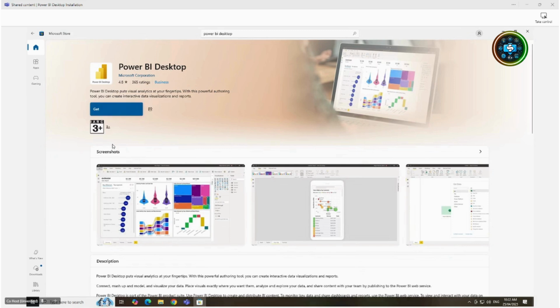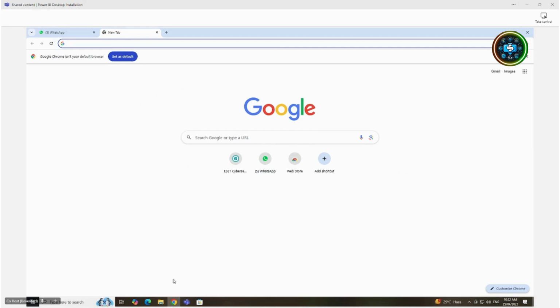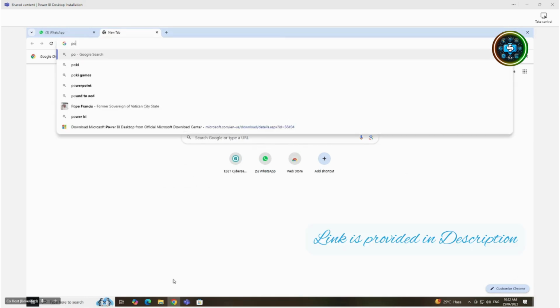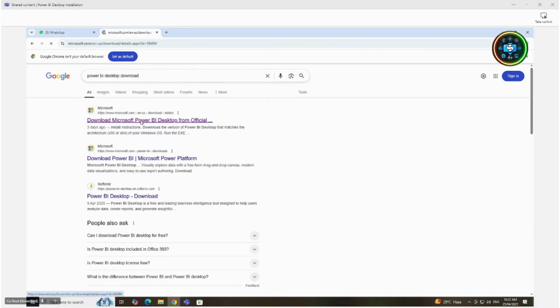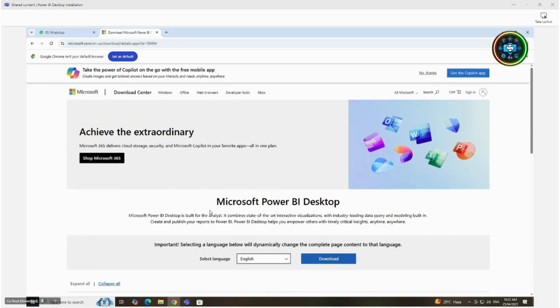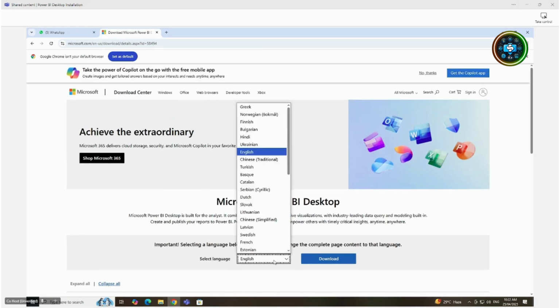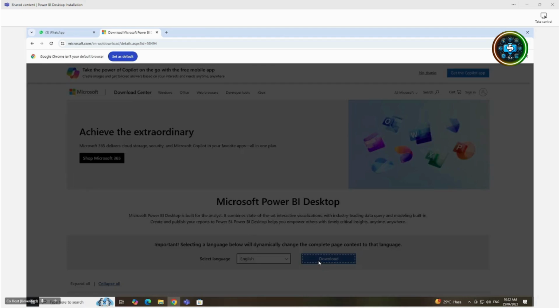Alternatively, as I already told, you go to Google Chrome, any browser, and look for Power BI Desktop download. You see, this is the link. You click on this link, you will have an option. You can choose different languages also. There are many languages available. So for us, we will use English, and then click on download.